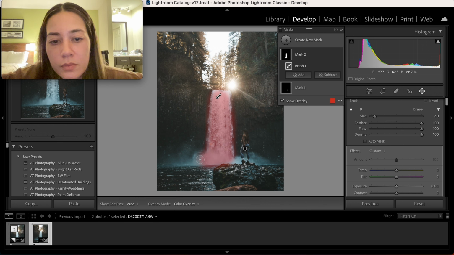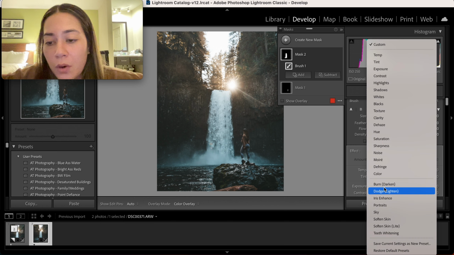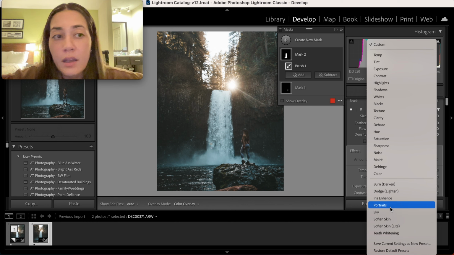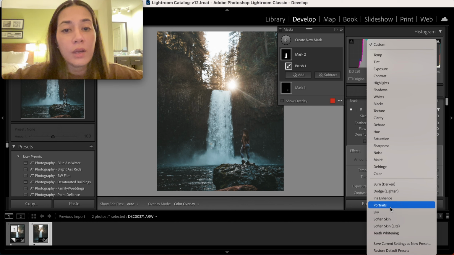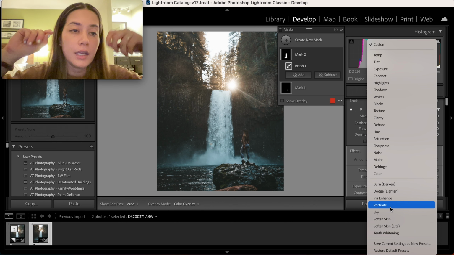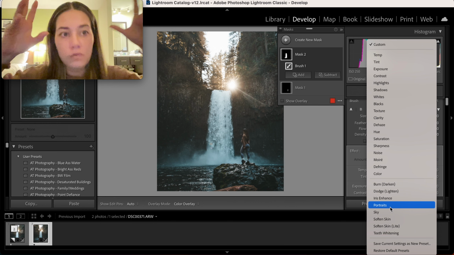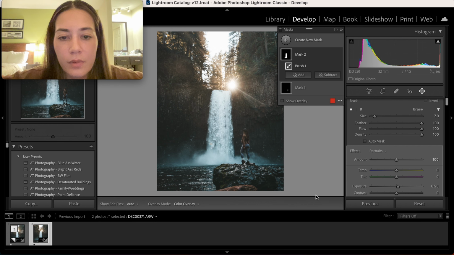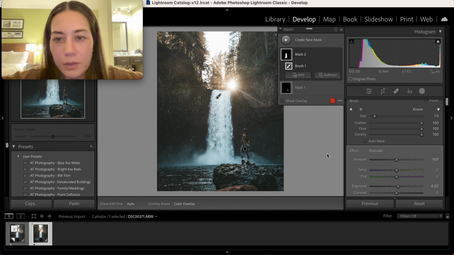Amazing. And then I'm also going to use my portraits masking preset, because I know it's going to bring up the exposure. It's going to give it a little more clarity and sharpness and that little extra oomph to it. So beautiful, brings up the whites and everything, just beautifully pure.